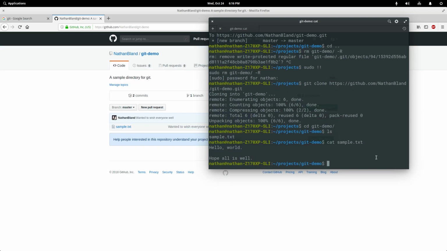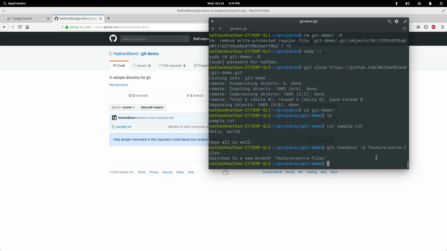So what that means is it's checking out a different branch, which is essentially a different context of code or different version of those same files. So we're going to do a git checkout, and I'm including this flag -b because I want to create a new branch. This doesn't exist. And I'm going to name it feature/extra files. Now that's just a convention that I like to follow. You could name that whatever you want.